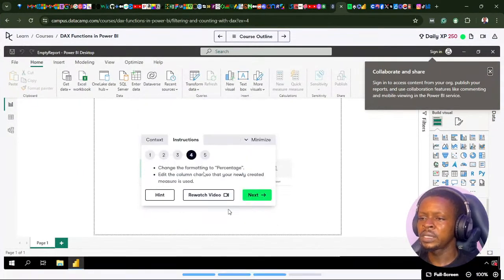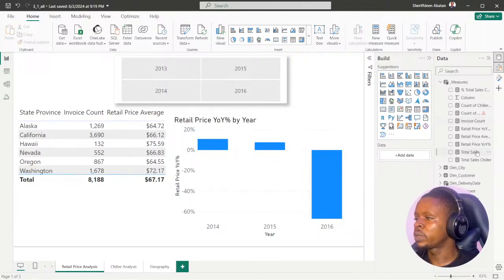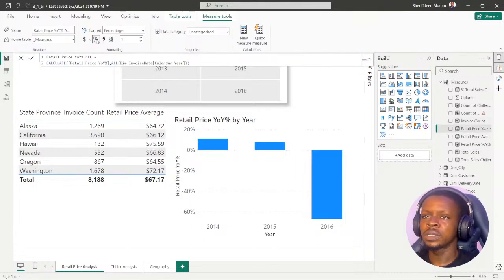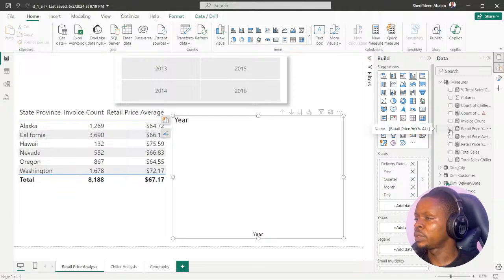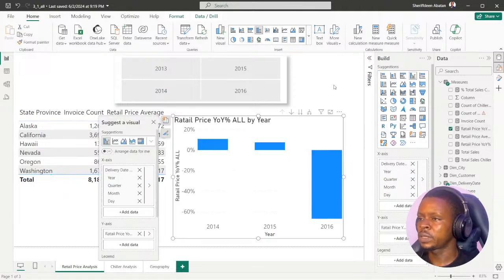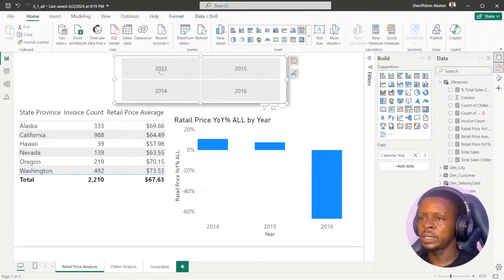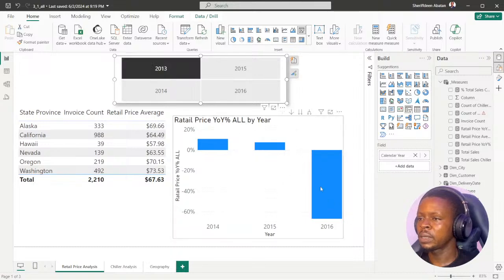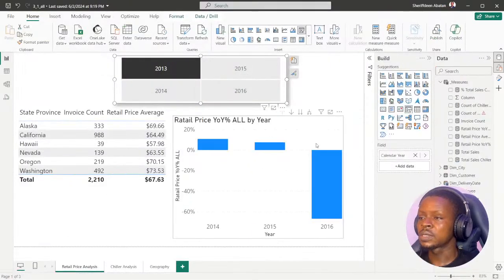So it now says change the formatting to percentage. Edit the column chart so that your newly calculated measure is used. So if I change the formatting of the calculation, I think this is the percentage already. You have to remove this calculation from this column chart and replace it with our new calculation. So you can see we still have the same design, same structure for the column chart, but this time if I select any column, my column chart ceases to change, but my table will be filtered.